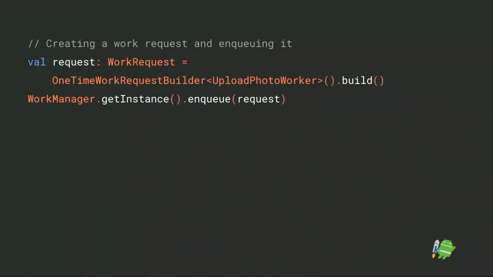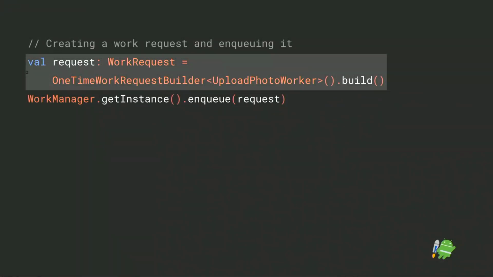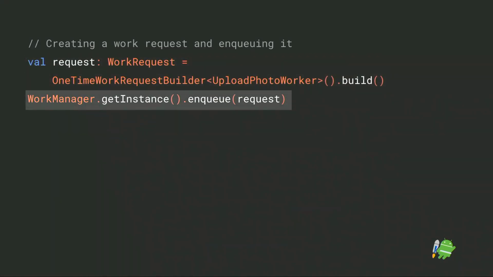So now that I have this, I can create a one-time work request using the upload photo worker, and then I can enqueue it using WorkManager.getInstance enqueue. So soon after this is enqueued, it'll start running. You'll upload your photo.